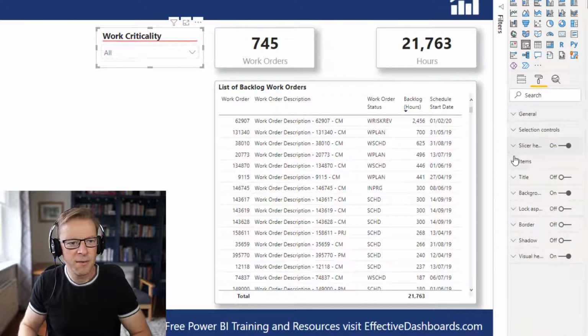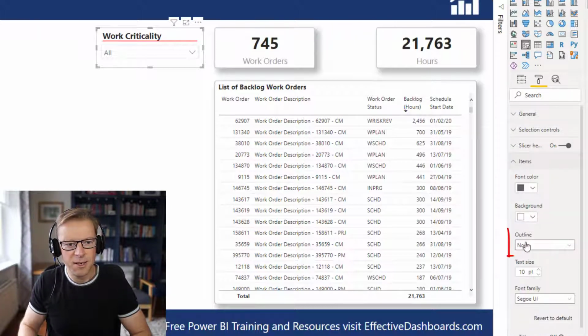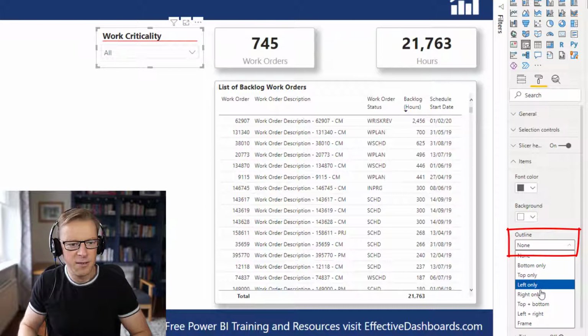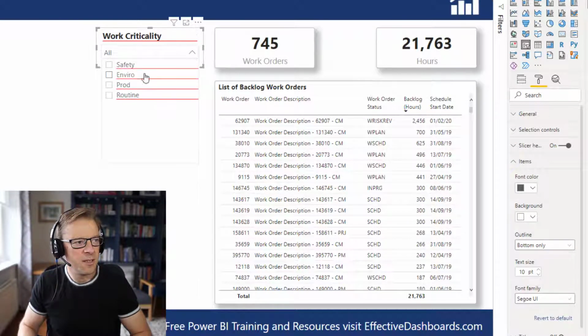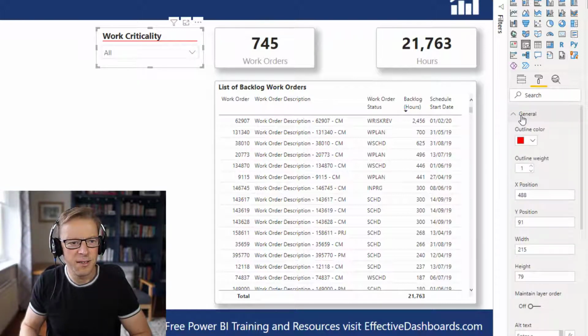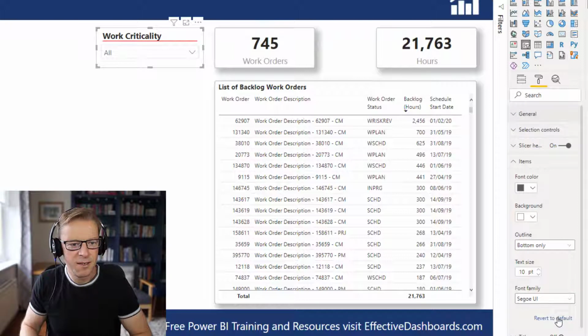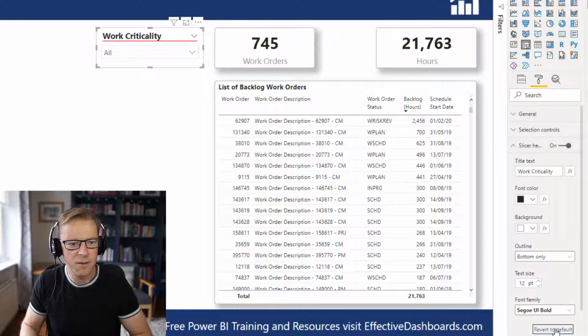Now similarly with the items, there's an outline here, and you can add in, well, let's do the bottom only, and we can see that they've been underlined. Okay, so if it fits in with your design of your dashboard, then great. I've never really used it, and I think it's fine just as it is, but that's the outline configuration option. So I'm going to go and switch those off for just now by just reverting these to the default.